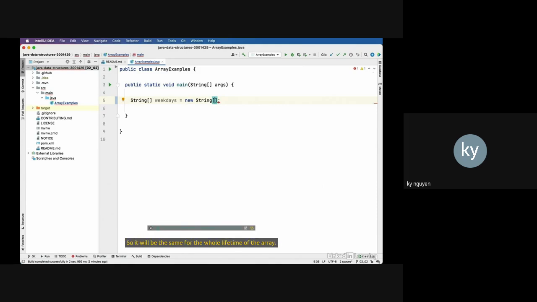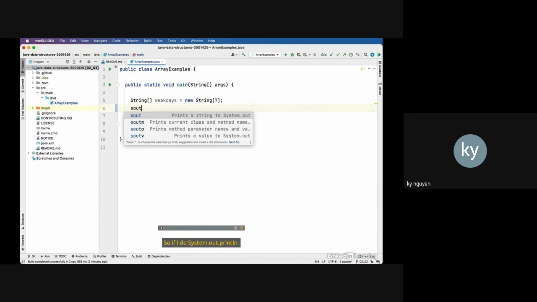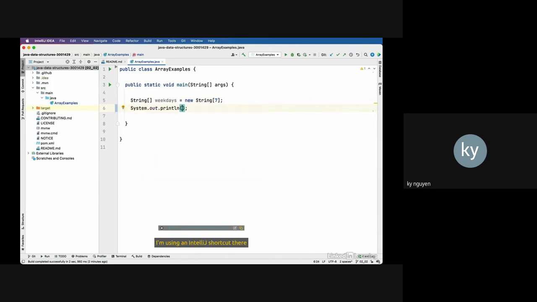And this won't change, so it will be the same for the whole lifetime of the array. There are 7 weekdays, so I'm going to put the number 7. I'm going to print this out now and see what it gives me. If I do System.out.println, I'm using an IntelliJ shortcut there: if you type SOUT and press tab, it will complete that automatically for you. Then I'm going to pass in the name of the array, which is weekdays.